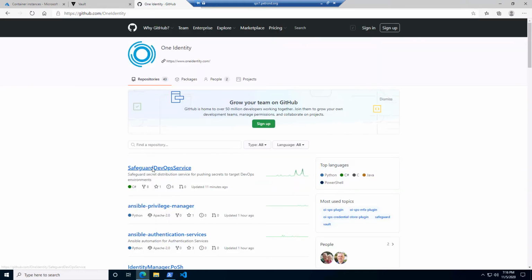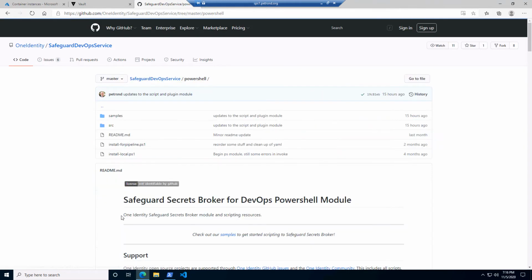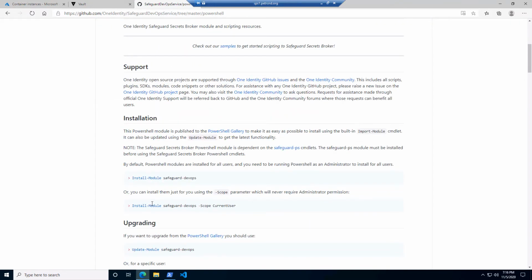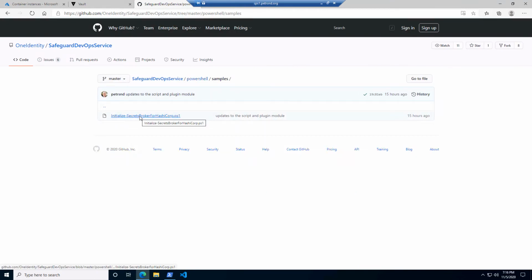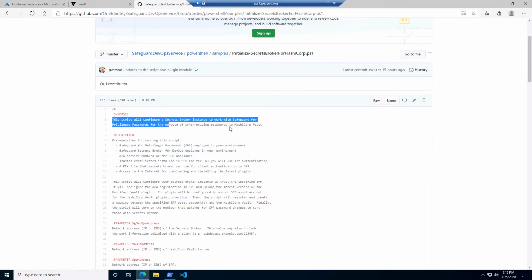The Secrets Broker project is called Safeguard DevOps Service. Along with the service, we built a PowerShell module that can be used for administration and automation. The module is easy to install from the PowerShell gallery. There is also a samples directory where we will publish Secrets Broker automation examples. This is the script that we are going to use in this demo. Its purpose is to completely configure a Secrets Broker to push secrets to a HashiCorp Vault.